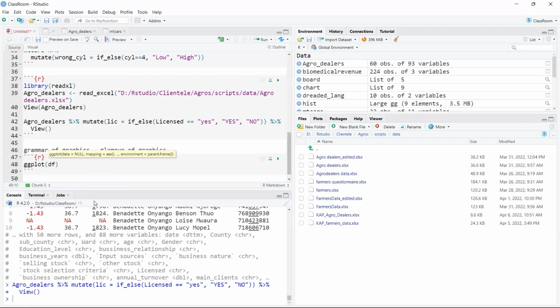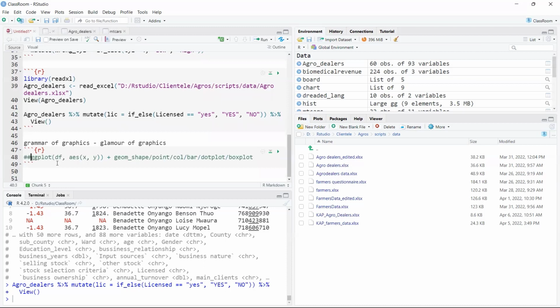In here, you put your data set, the df, and then the aesthetics. In this case, you put what is the x-axis, what you want to be the y-axis, and then the geom, the shape that you want to use. Is it a point? Is it a column or a bar? Is it a dot plot? It can be a box plot. It can be anything that you want it to be. So this is a general formula, a general grammar of graphics.